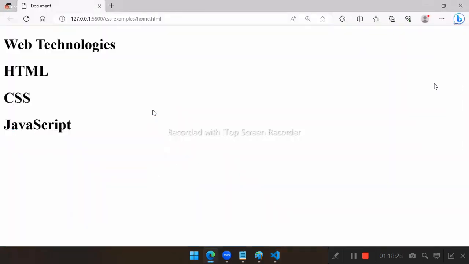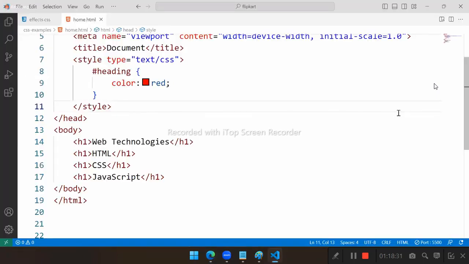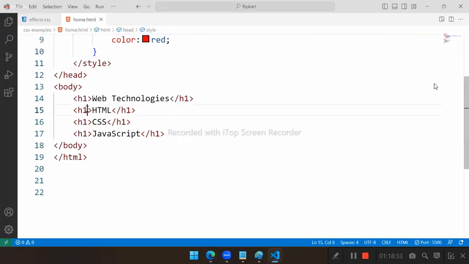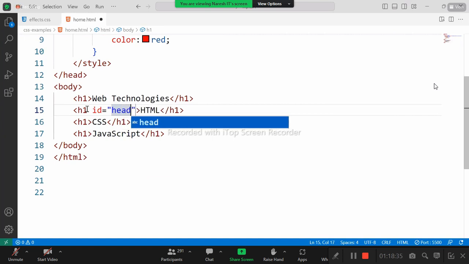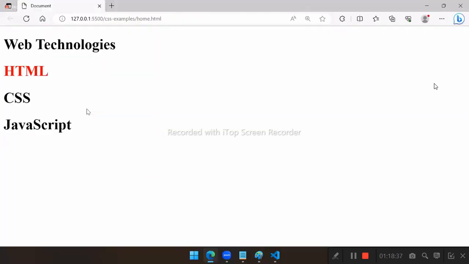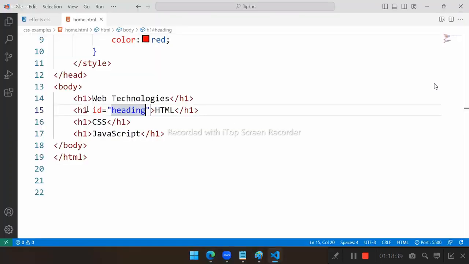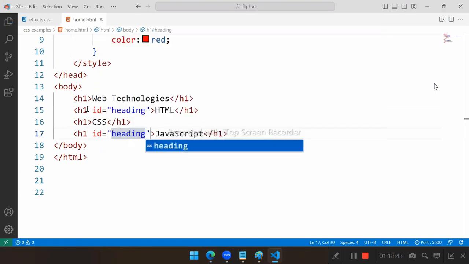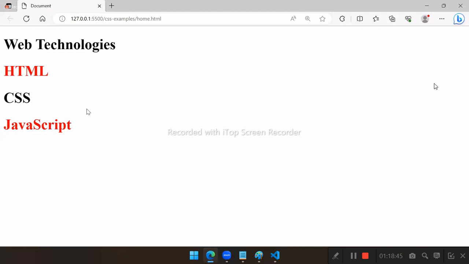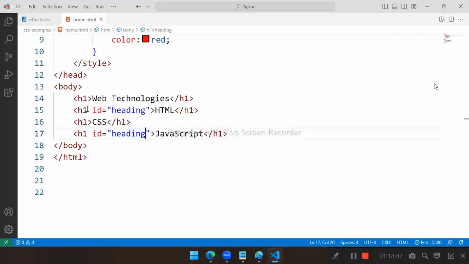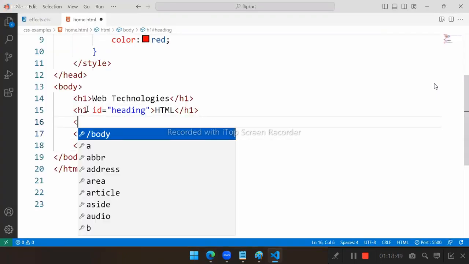To which element do you want to apply? There you can put that ID as heading, and it will apply there. I want it for JavaScript, then I put ID as heading. It will apply there. It's not necessary that you should give only for heading. Any element you can give.